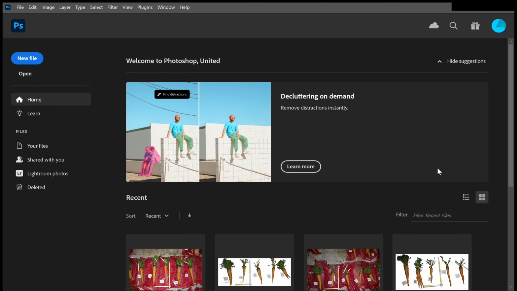Hello friends, I'll show you how to edit the pictures and remove the background, even in a very complex photo. So this is Photoshop. Now I'll select one image.